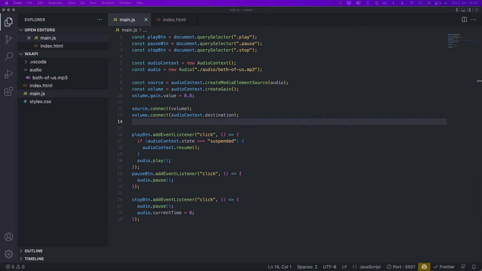In the next video, we're going to have a look at another way to load audio files into the Web Audio API. That's done asynchronously. So yeah, see you next time.